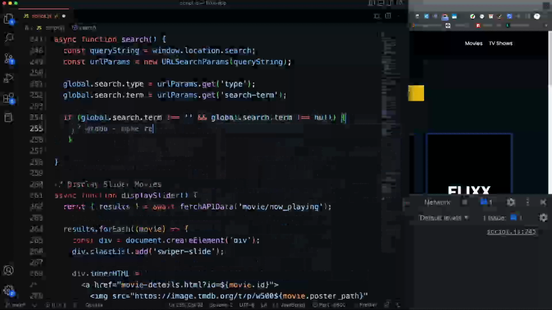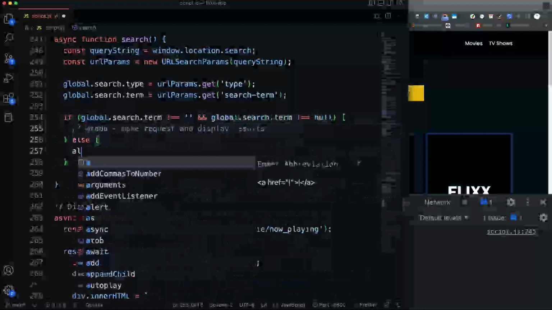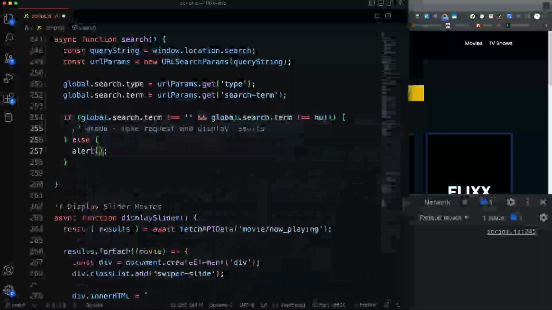Okay, so in here, this is where we're going to, I'll just say to do, make request and display results. But in the else, this is where we want to show the alert. Now, just to kind of test it out, I could do a standard JavaScript alert, and let's say, please enter a search term.